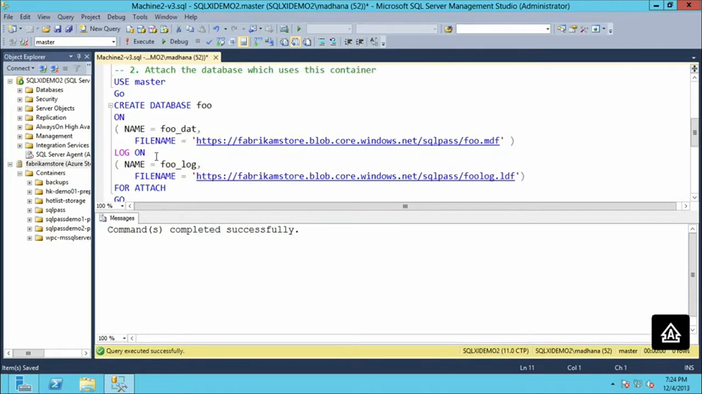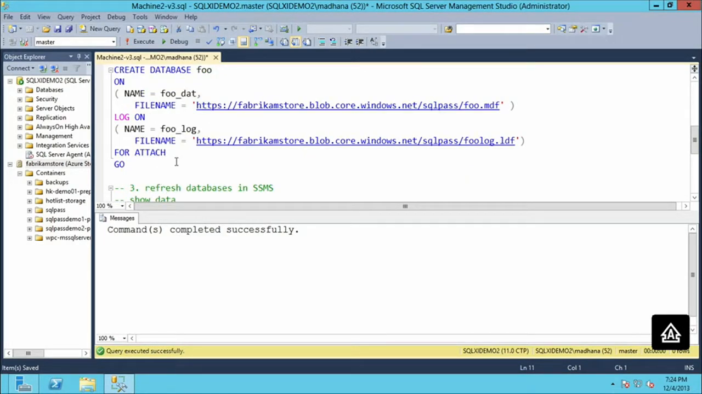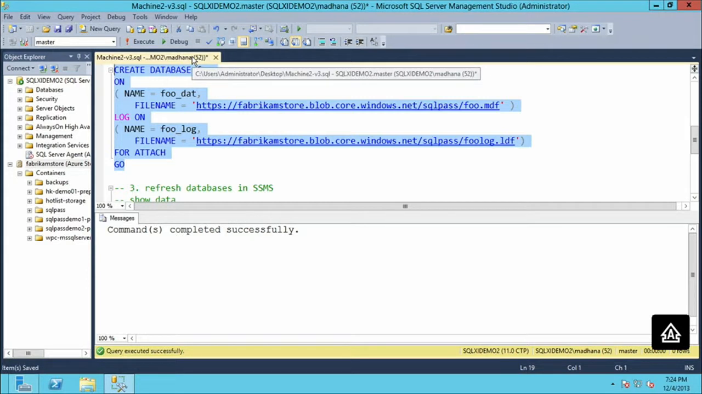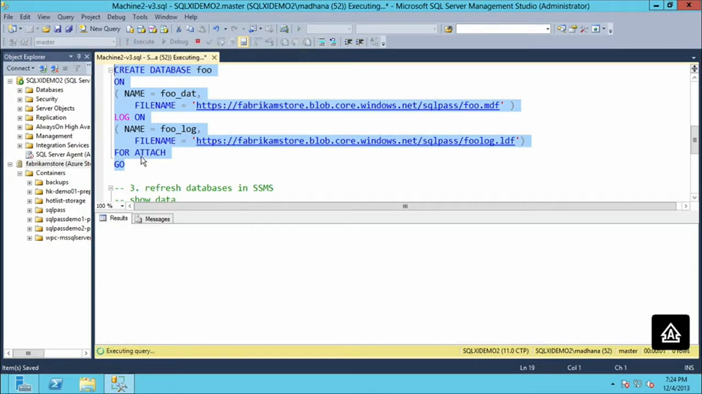And at this point, now let's attach that database that we just created on Windows Azure Storage. So you can see again, it's the exact same syntax. The only difference is the location again of the files. And lastly, we're now specifying for attach this time. So let's go ahead and attach that.